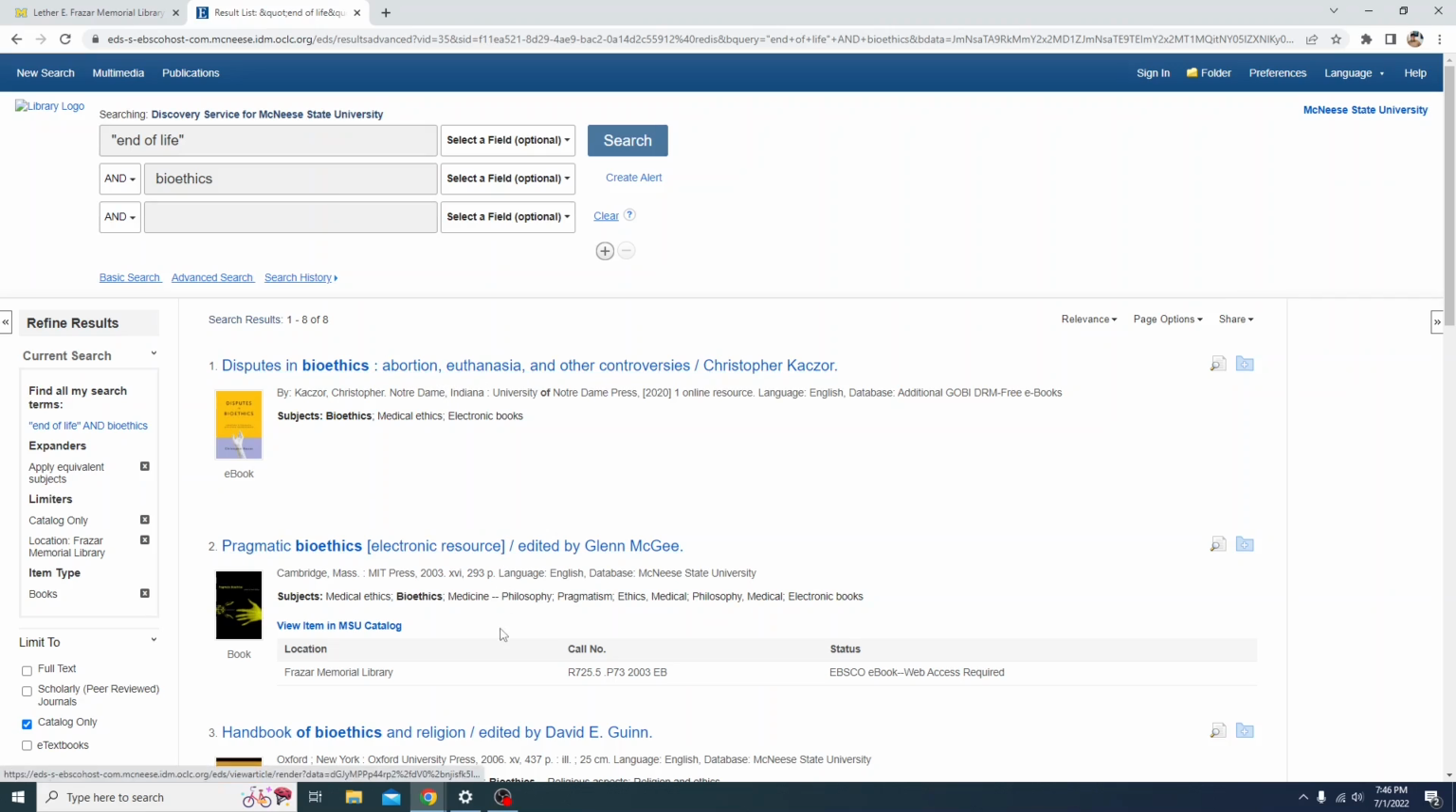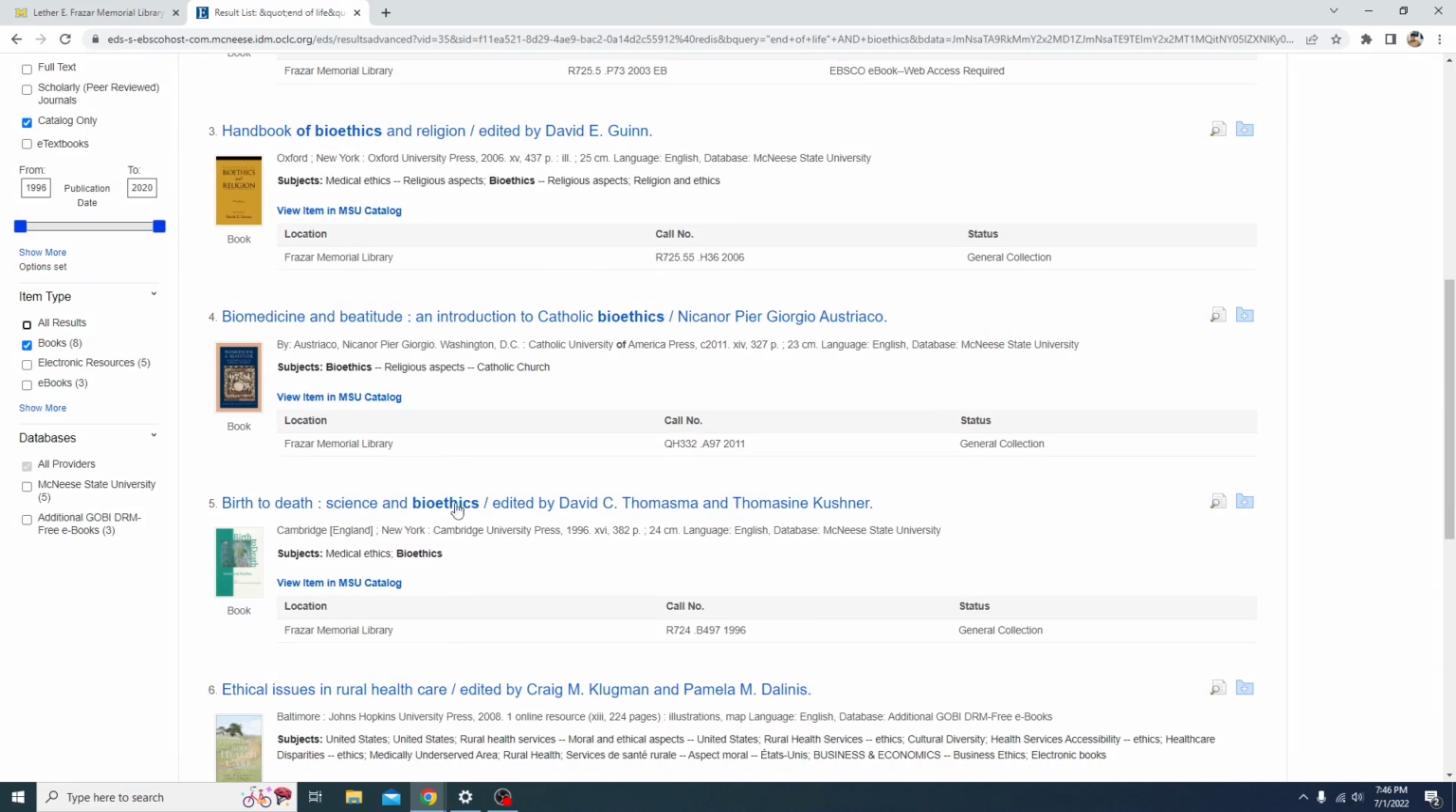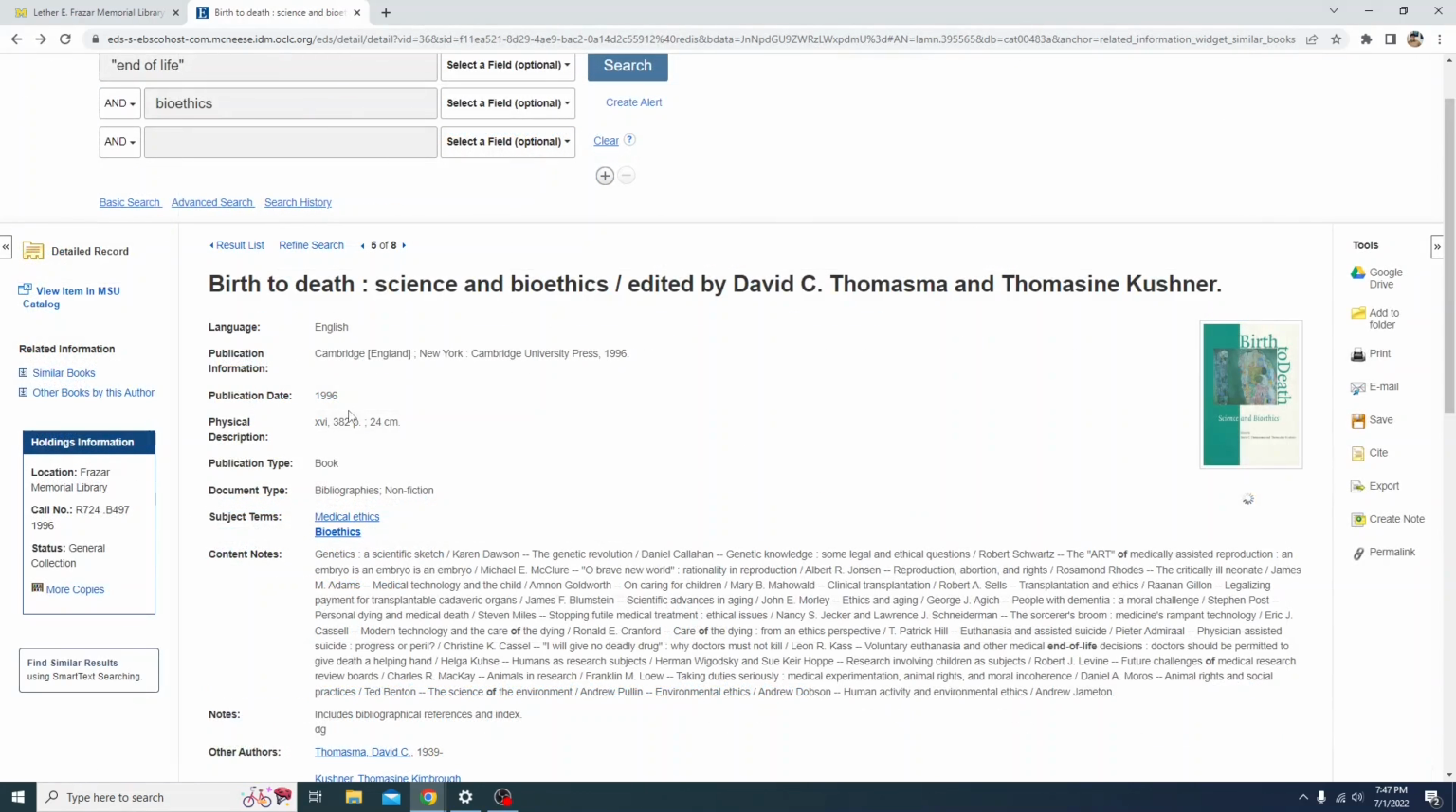Our first couple of sources are still ebooks, but let's go down a little bit further and we've got a handful that are physically located in the library currently. Let's look at number 5, Birth to Death. And it looks like it was published in 1996, so it is an older source. This is true of most libraries, but is particularly true of McNeese. Most of the books in our physical collection are going to be older than not.